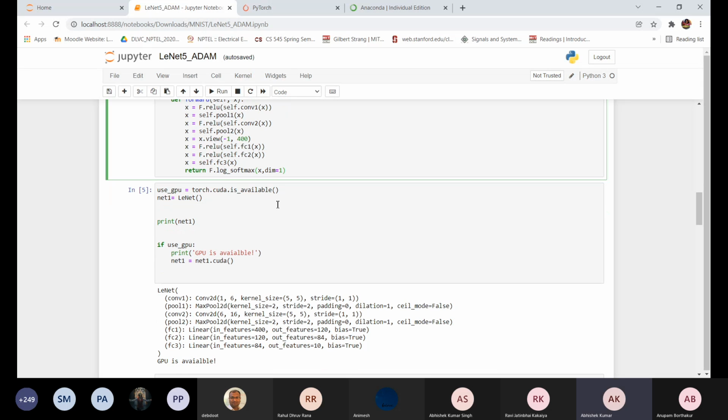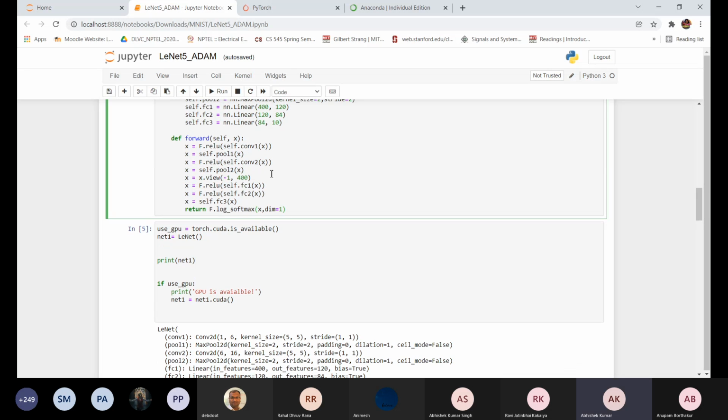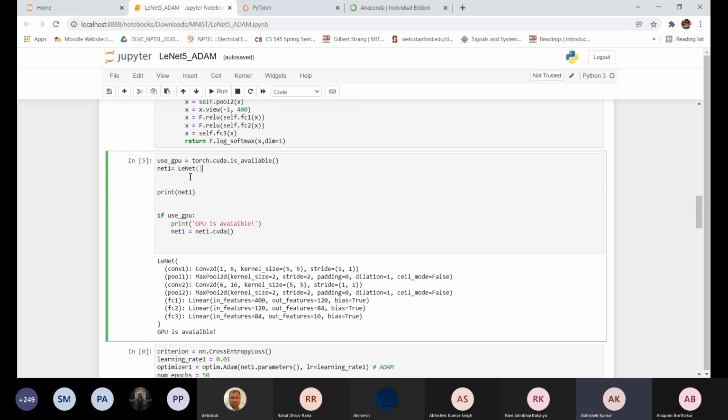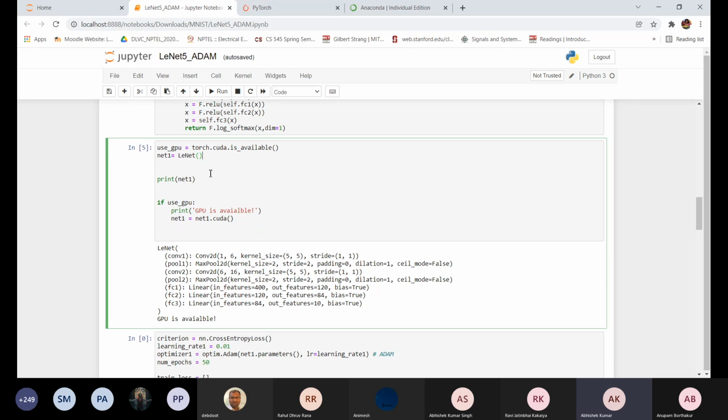Okay, and after defining the model, we will check whether a GPU is available in our system. For this, the command is torch.cuda.is_available. If it is available, then you can use your GPU in your system. Otherwise, you have to work on CPU only. Here we are going to print our model. When you print net1, it will give output like this. And if GPU is available, it will print like this.